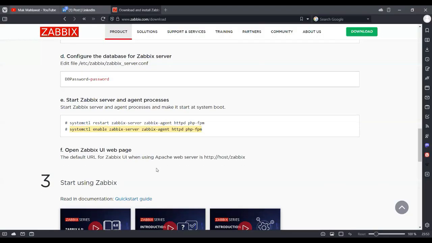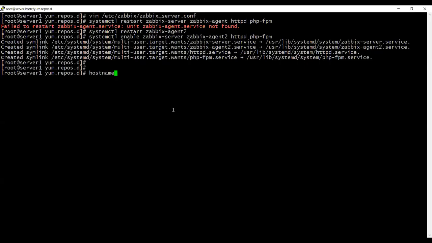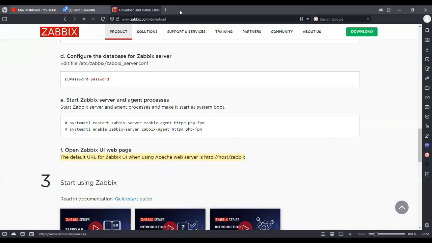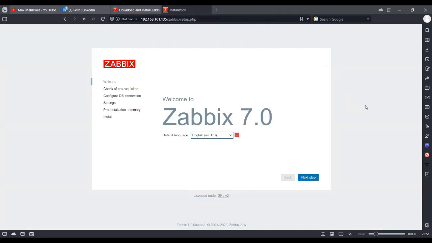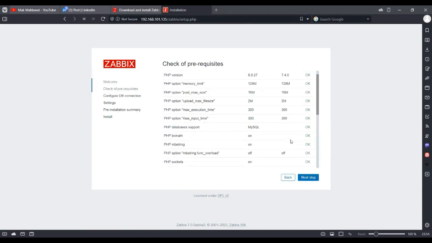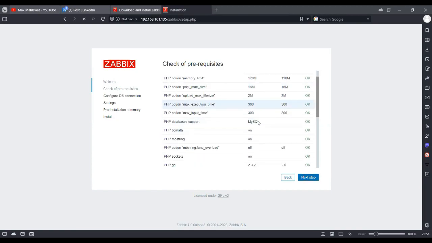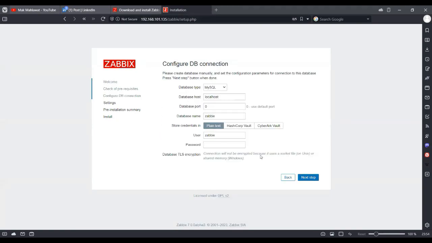All right, so now it says we can log into Zabbix using the IP. So let's go ahead and see the IP, copy the IP into the browser, put /zabbix in front of it and hit enter. Woohoo! So we have Zabbix 7.0 here. We are going to click next and everything is okay. All the prerequisites of PHP are fine. We'll go ahead and click next.